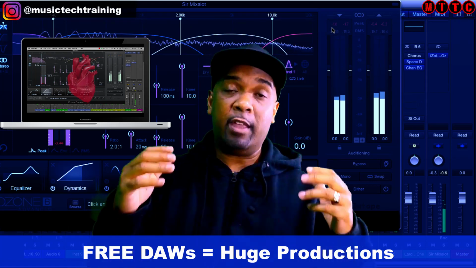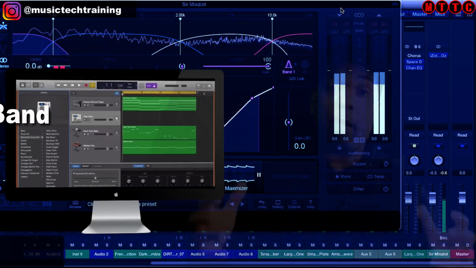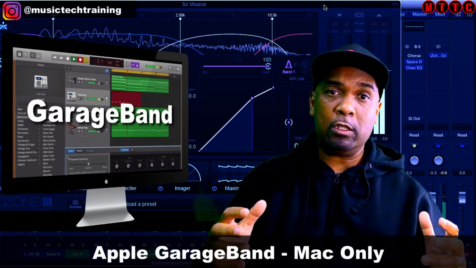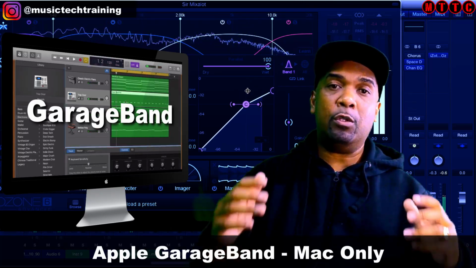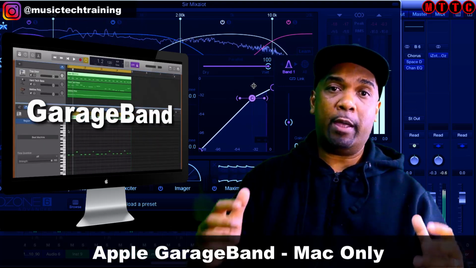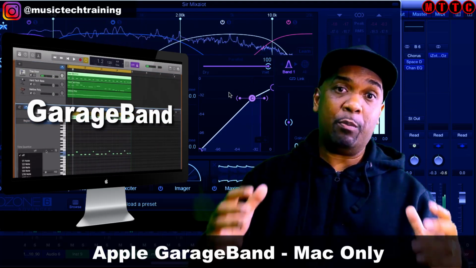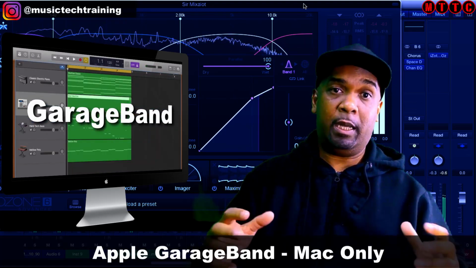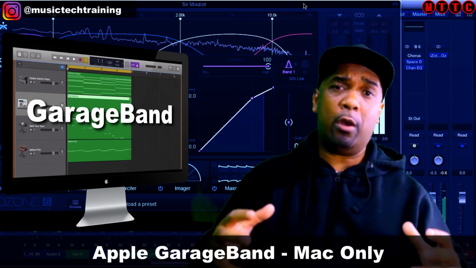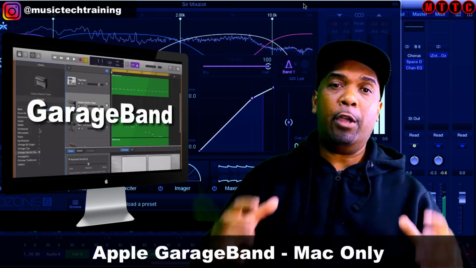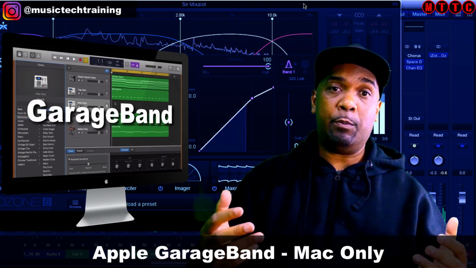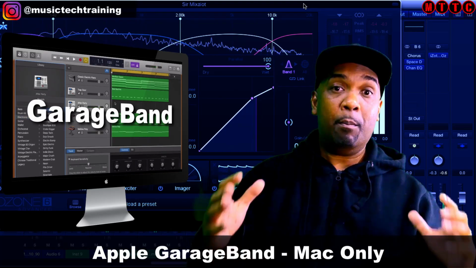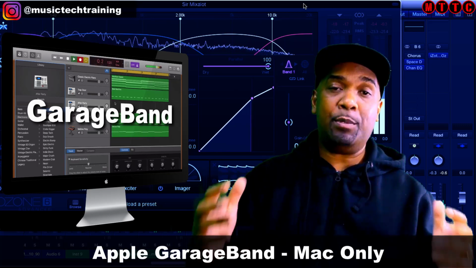So let's start off with Apple GarageBand. GarageBand has been around for a very long time, and like I said, it's absolutely free. It's the little brother to Apple's Logic Pro X, which is probably the leading music production software in the world today. The full version of Logic will cost you around $200. However, you must own a Mac computer. The same applies to GarageBand. It only runs on a Mac, but the software itself is absolutely free.